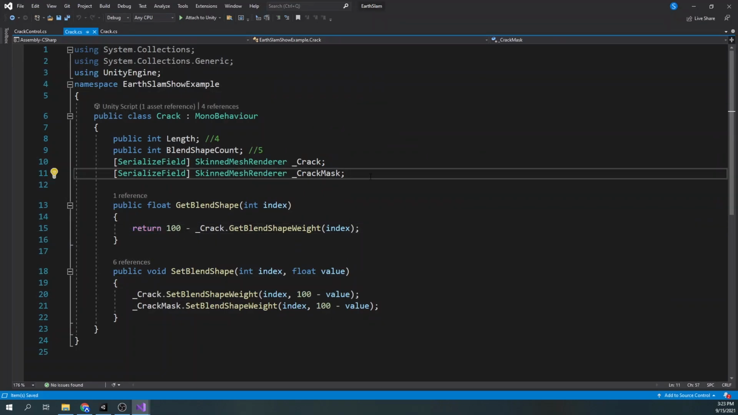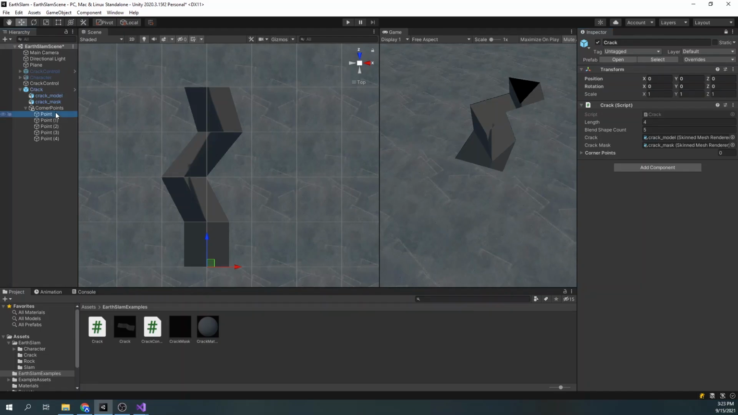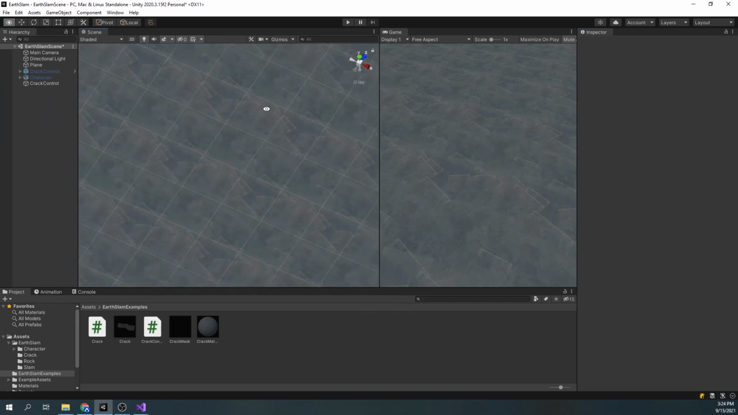Now, in our crack script, create a public list of transforms called corner points, and assign all the points to the script. And finally, apply all the changes to the prefab. Now let's create the little side cracks.